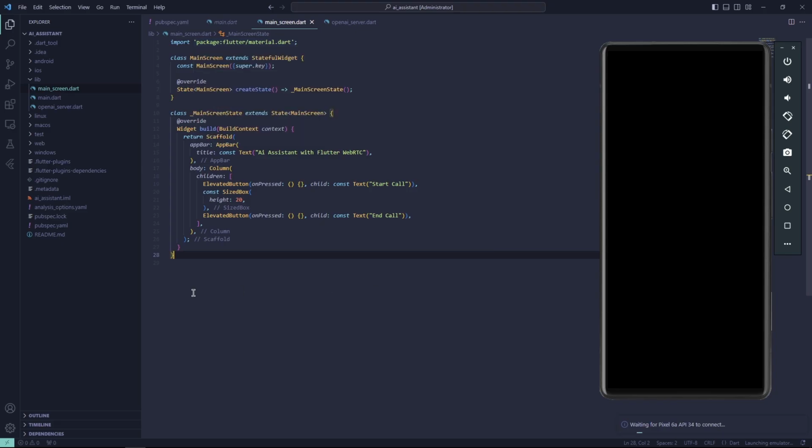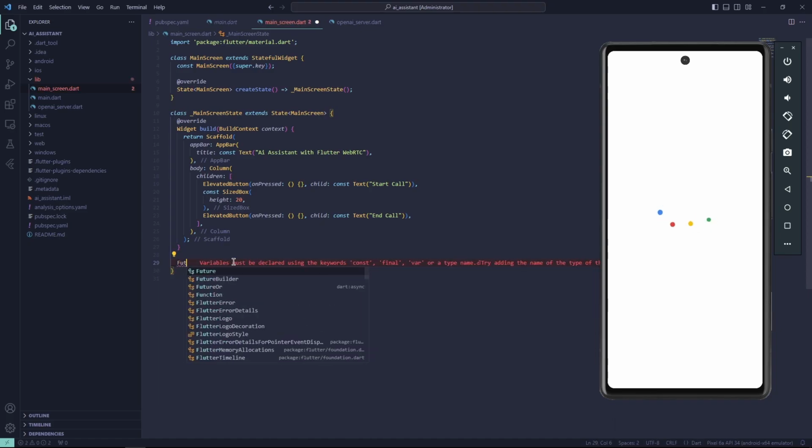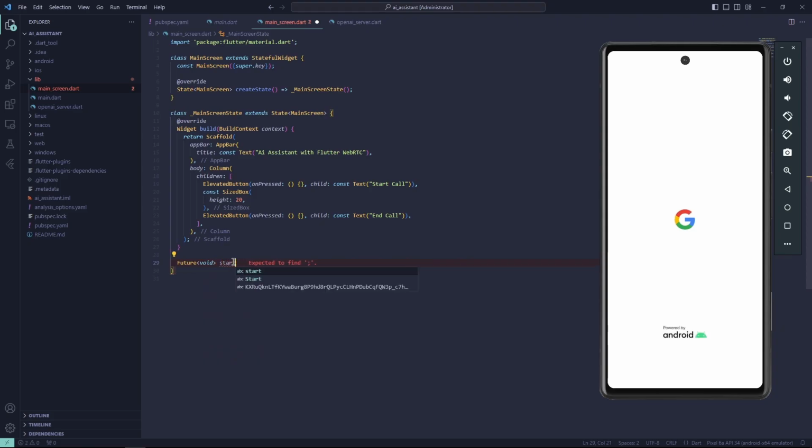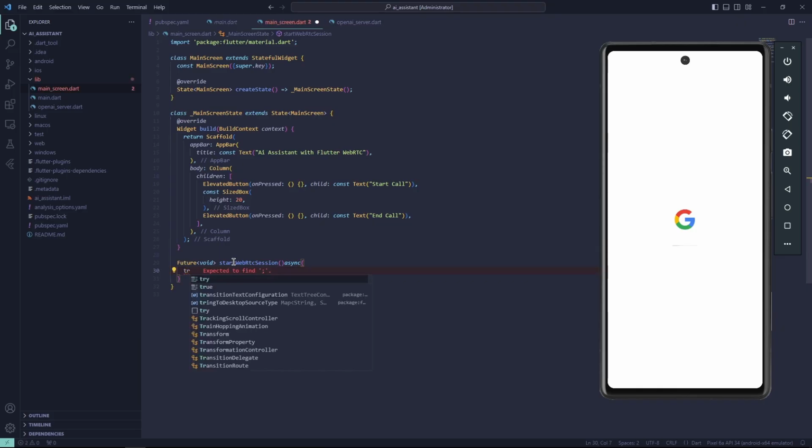So meanwhile my emulator is opening, I can create a function over here. The function name will basically be to start the WebRTC session. So I can say Future void startWebRTCSession. Okay, so this will be in a try catch block.